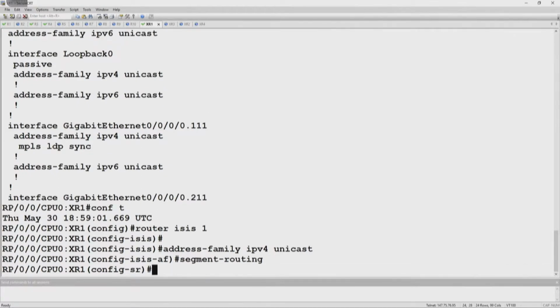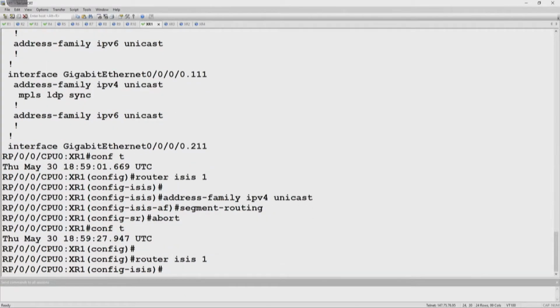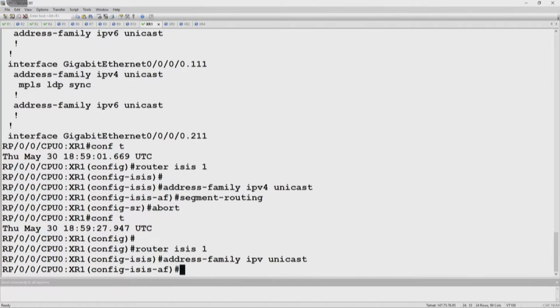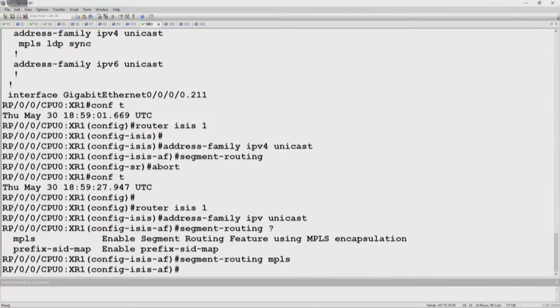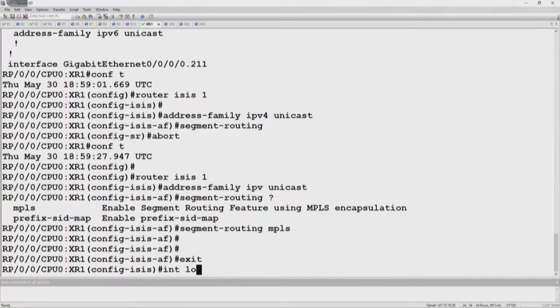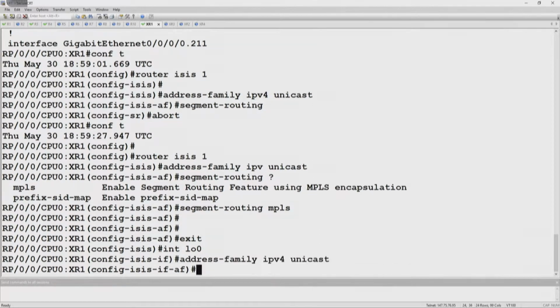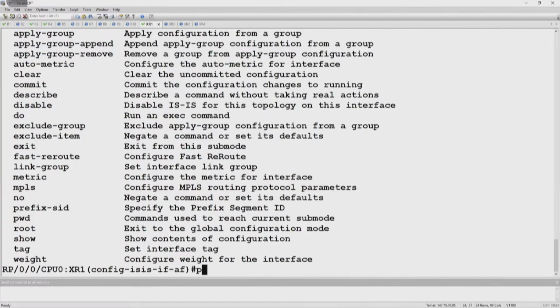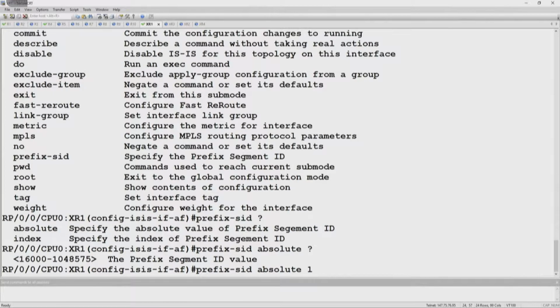Oh actually no, that went to a different mode. Segment routing MPLS is I think what we needed to say. So let's go router ISIS 1, address family IPv4 unicast, segment routing MPLS. Okay, then we have under the loopback, under IPv4 unicast, we have our prefix segment ID. Okay, so we'll say absolute here is 16.111.